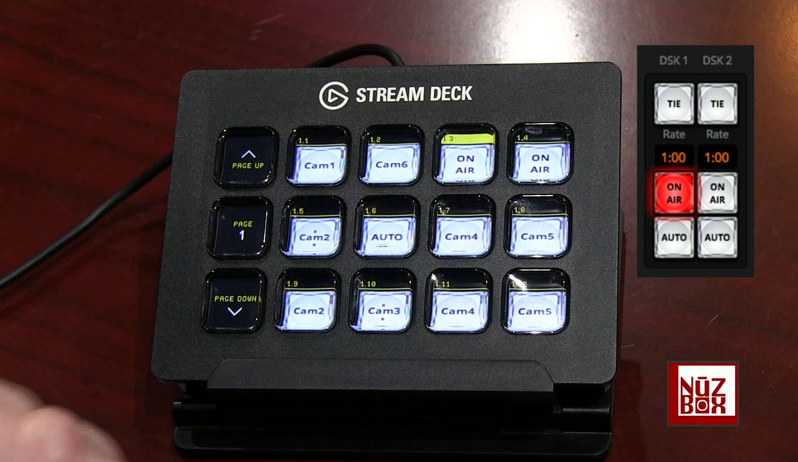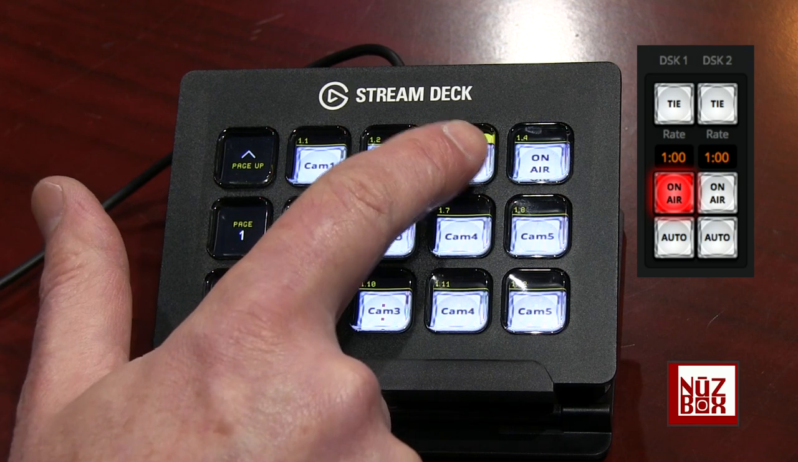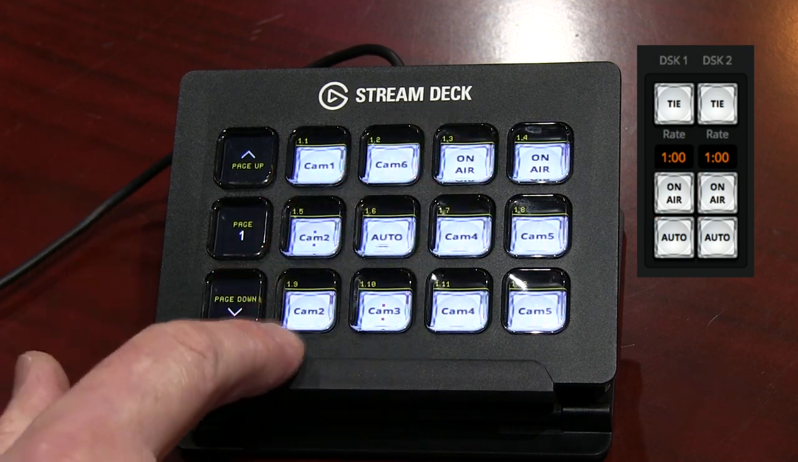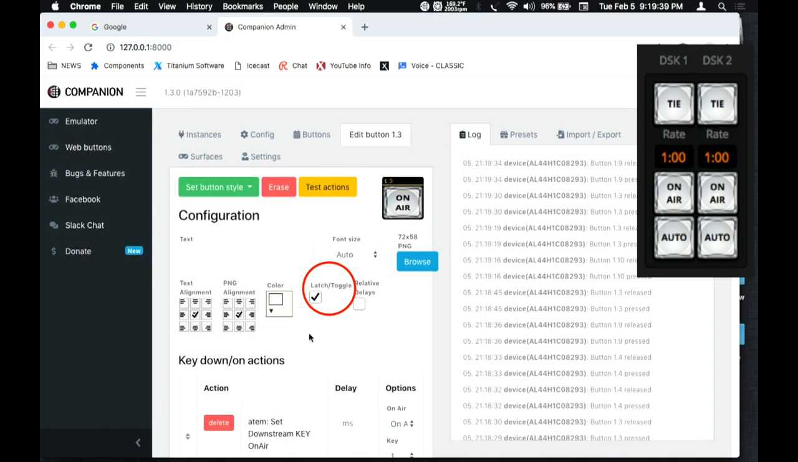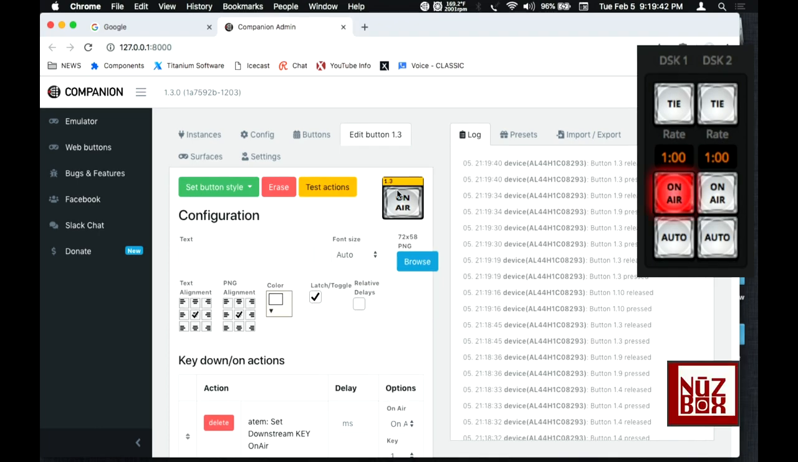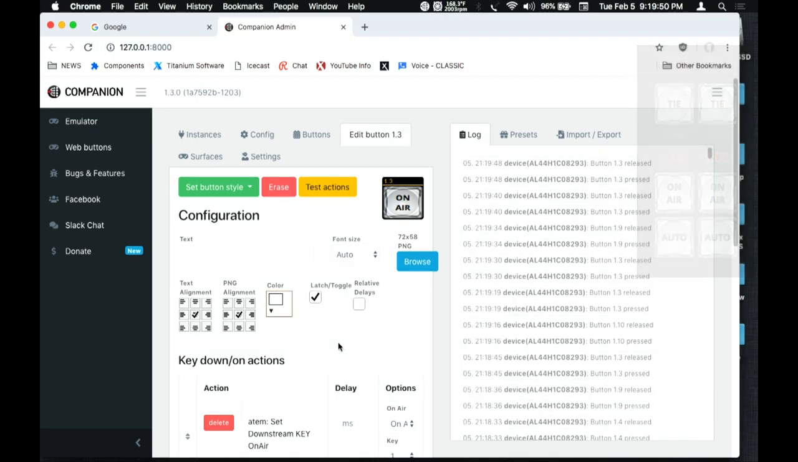If I go to my buttons, you'll see I have the latch toggle on, which I'll show you what that looks like over here. Note the latch toggle switch, which then initiates that colored background right there to show you that your bug is toggled on or toggled off, whatever is in your downstream key.